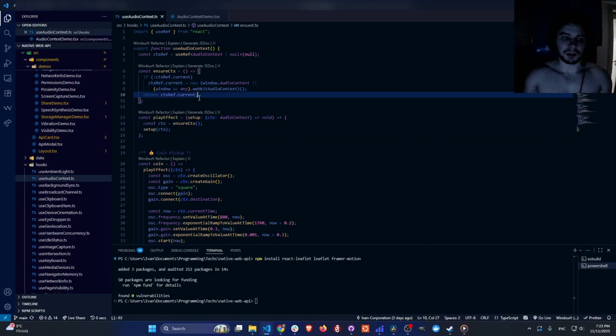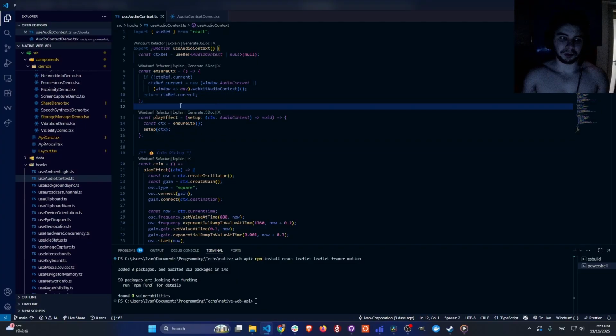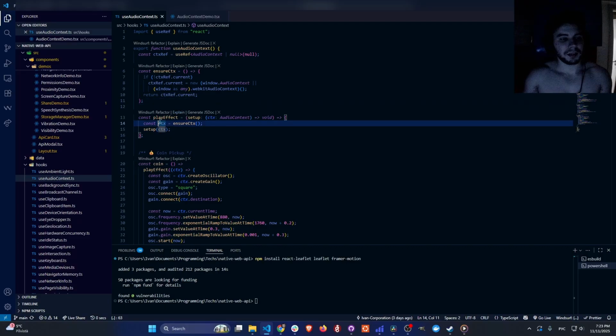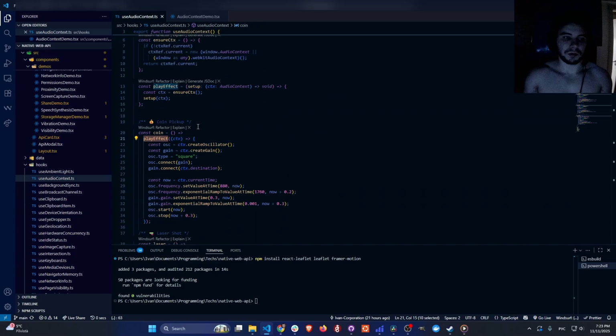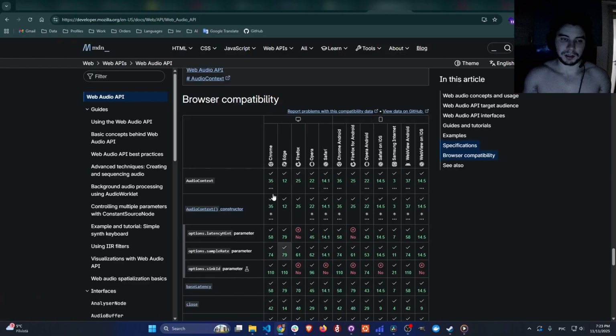So if AudioContext exists, if you don't use Internet Explorer or some other outdated browser, you can go to the next stage where we assign our context in ensureContext. And we have a function for play effect. There is one for every sound, and you see here we just give the context in setup. For example, for play effect coin we give this context here, and with the context, this is how we can create this sound.